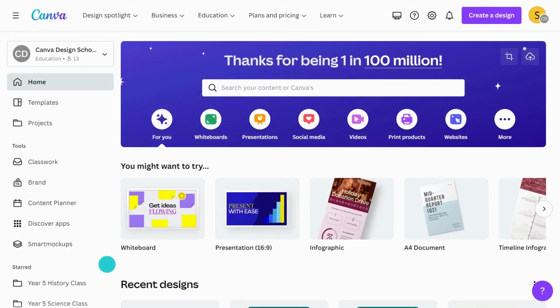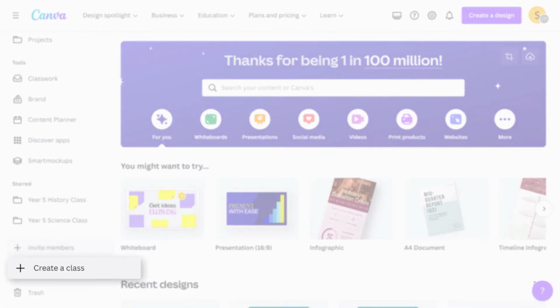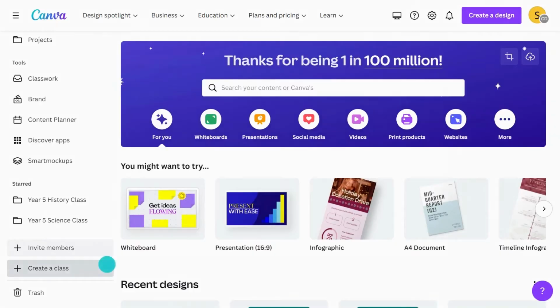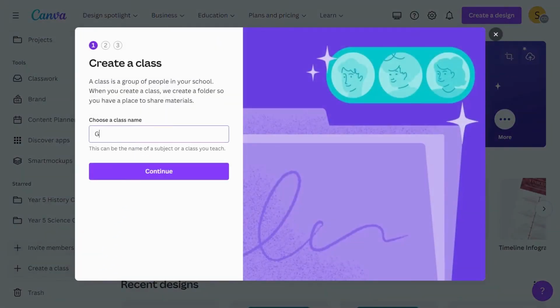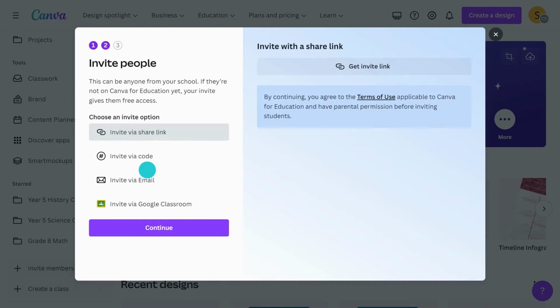Ready? Let's create a class. Select the Create a Class button. Choose a name. And select which invite option would be best for your students. Remember, at this stage, anyone you invite will be listed as a student. You can change this setting later on.